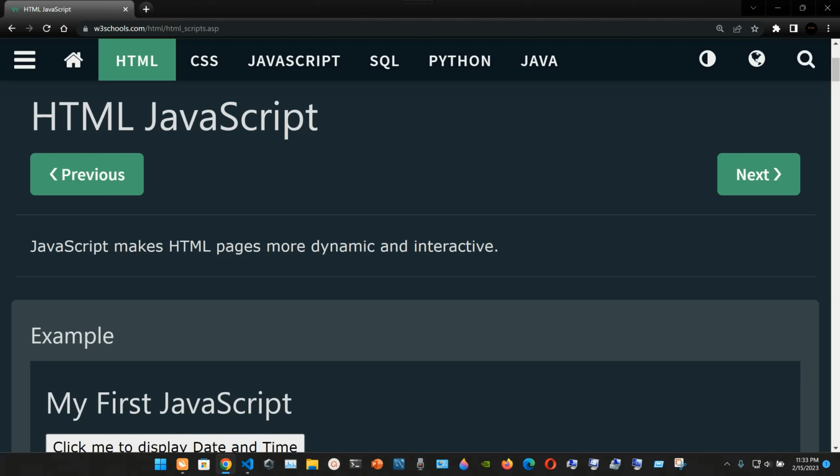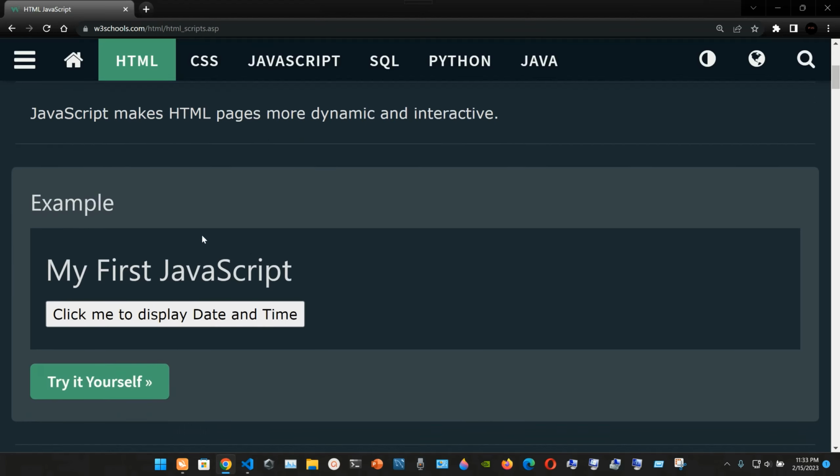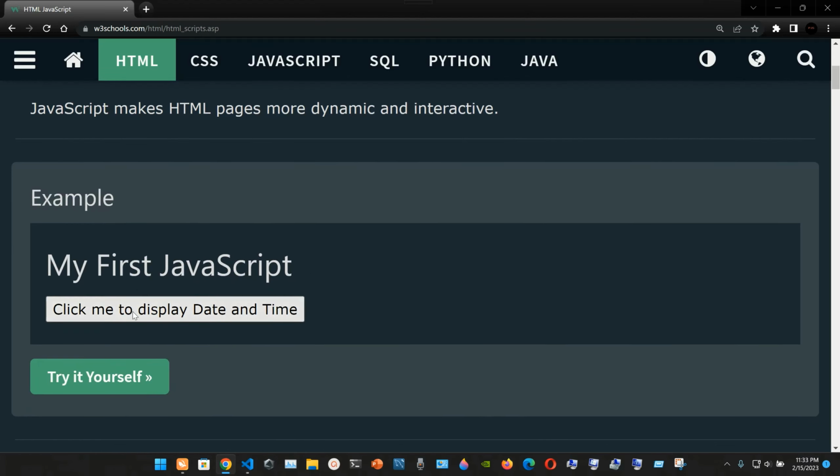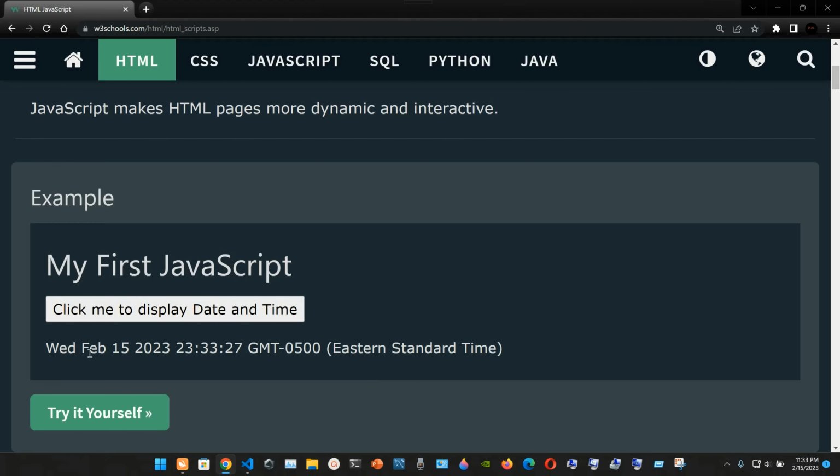HTML, JavaScript. JavaScript makes HTML pages more dynamic and interactive. And here we have an example. We have this button, "Click me to display day and time." If we click it, it's going to display the day and time. So right now is Wednesday, February 15, 2023.